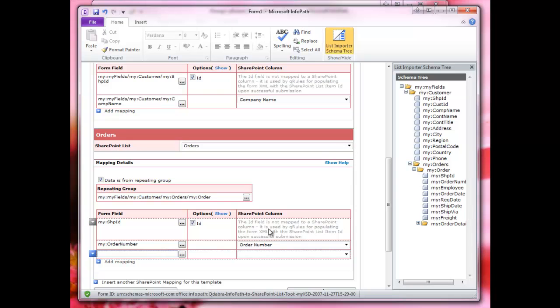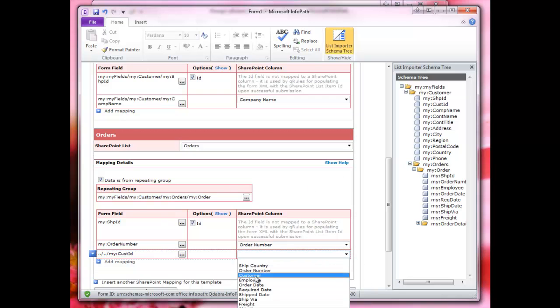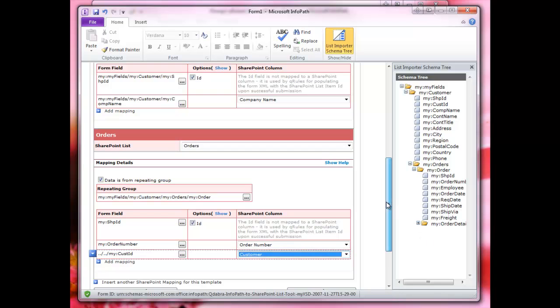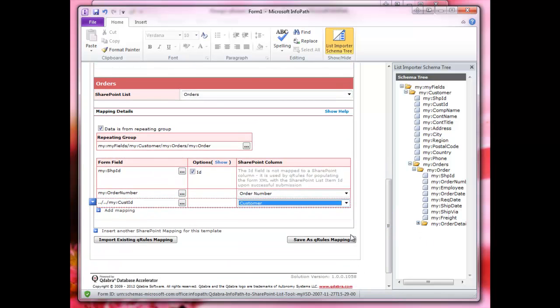So .. takes me from my order up to my orders, and then .. takes me up to my customer. So now I'm at my customer, and what I want is my customer ID. So if I type in the correct XPath, including namespace, right, cust ID, and casing is right, I've got my capital C and my capital I, that's my relative path to that field, and I'll just use this drop down and select customer. Okay, so that's how you can create that relationship between the two. You just have to manually enter the XPath.